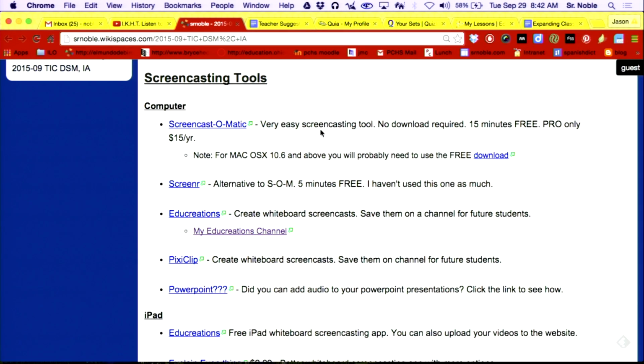screencasting tools. By using screencasting tools, you can, in essence, record your lesson and then have it available for students when they're not in your classroom. So that's really good for students who are sick. That's really good for students who had to miss the day. That's really good for students who didn't get it the first time around. That's really good for students who didn't pay attention and didn't get it the first time around. It's an equal opportunity tool.